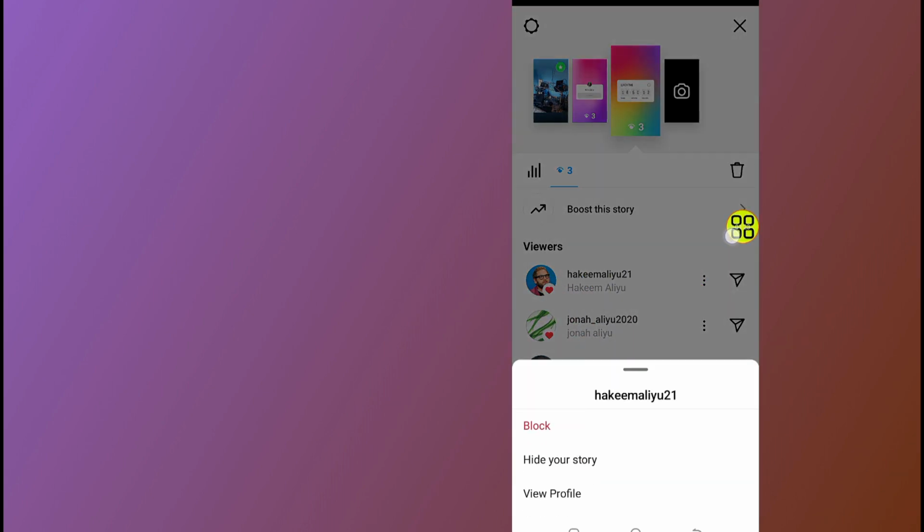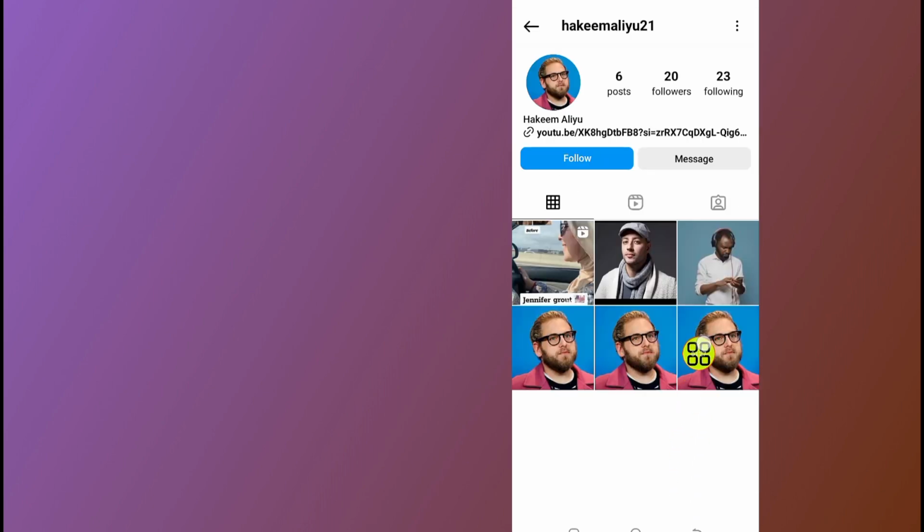I have 3 people. If you want to view a person's profile, just tap on this 3 dot at the bottom. After you tap on this 3 dot, tap on view profile. So as you can see now, here is the person that viewed my Instagram story.